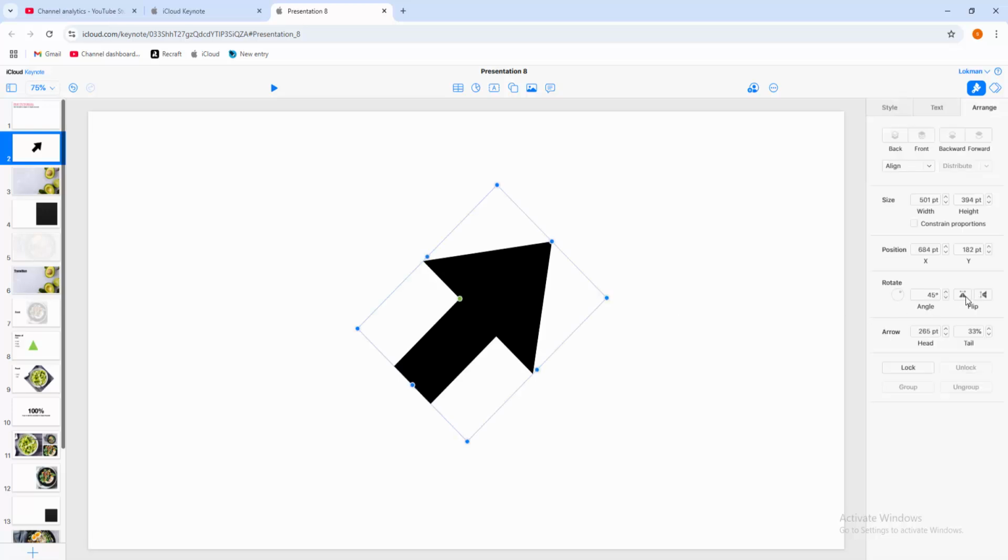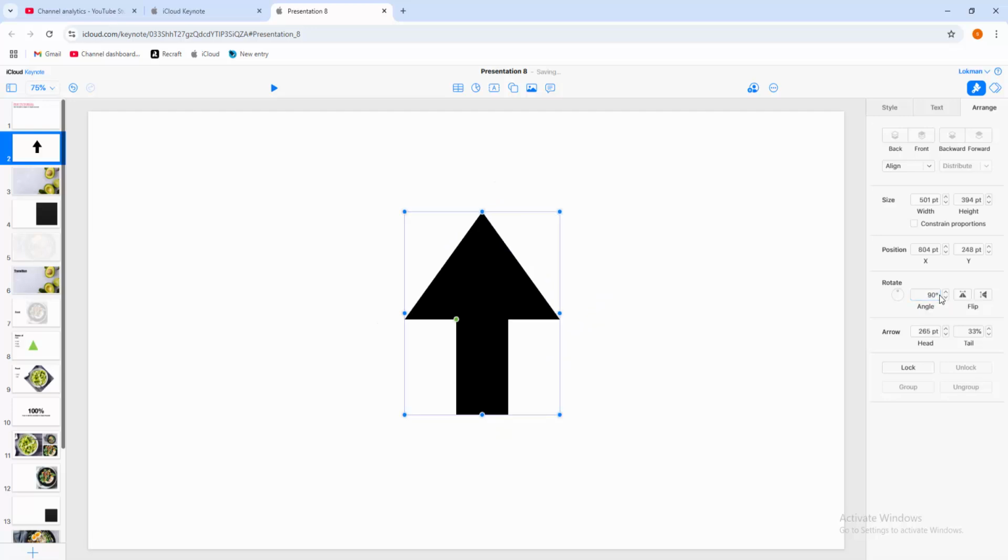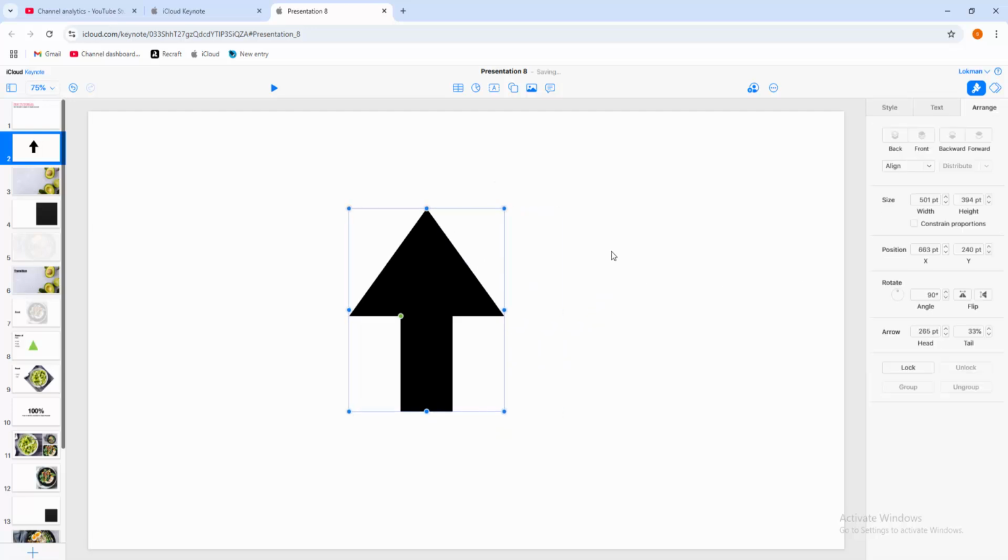Otherwise you can flip this shape vertically or horizontally. Now I make the rotation of the shape 90 degrees. Press enter. Made 90 degrees. Now we can see we rotated this shape very easily.